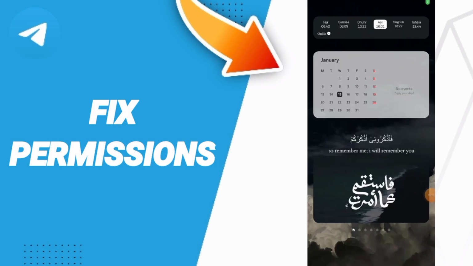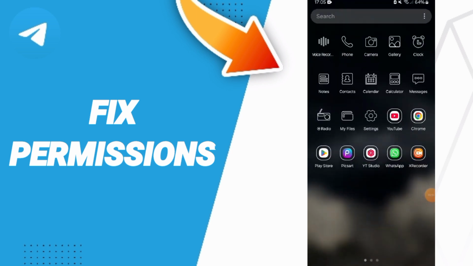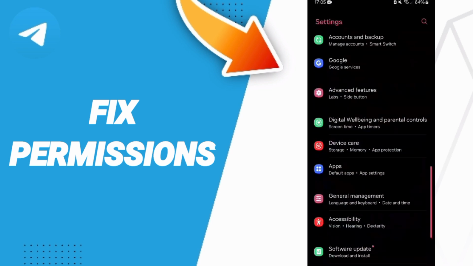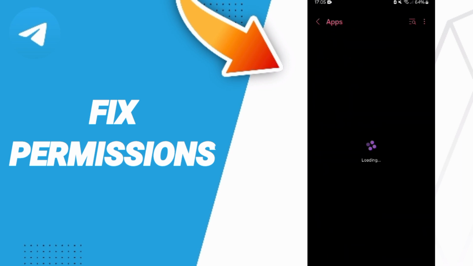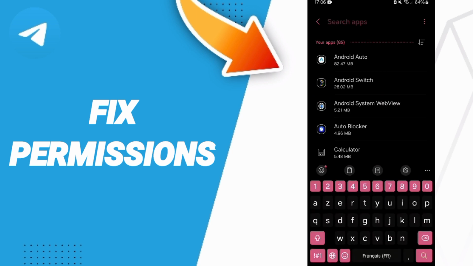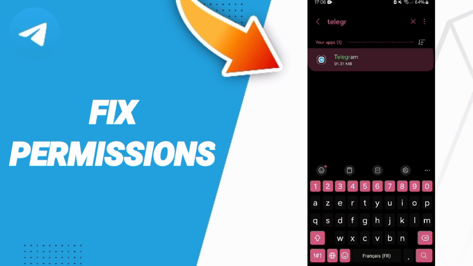Hi guys, today we will talk about how to fix the problem of permissions on the Telegram application. You will go to settings. On this page you will go to apps, default apps, app settings. On this page here you will search for the Telegram application.